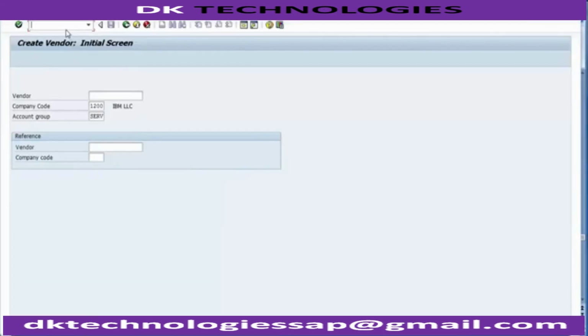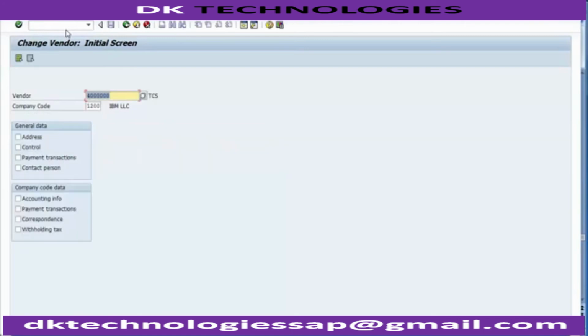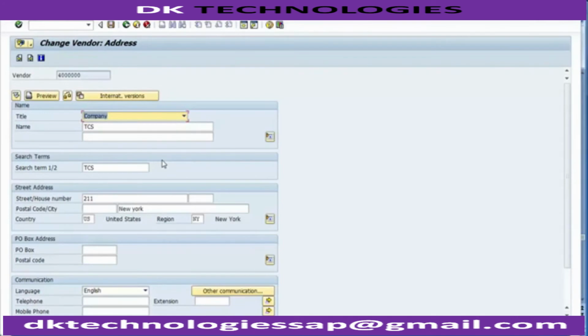So suppose I go to FK02 to have a look at the vendor again. If you want to look at the vendor, you have to select these tabs from here one by one, or there is an option of selecting it from here, select all. So select all will get all the fields selected, then press enter on the keyboard and it will take you to the next page. Now you can see all the details one page after another.